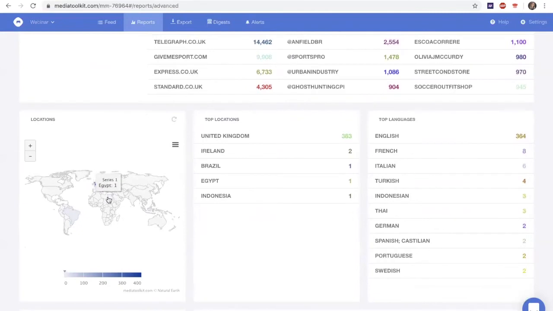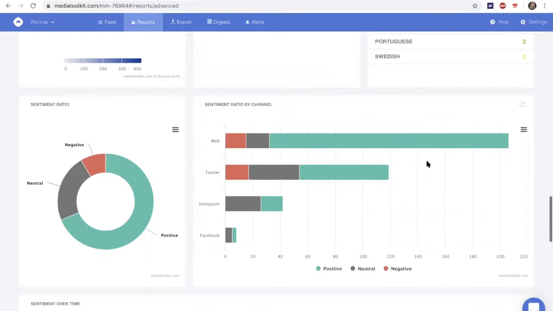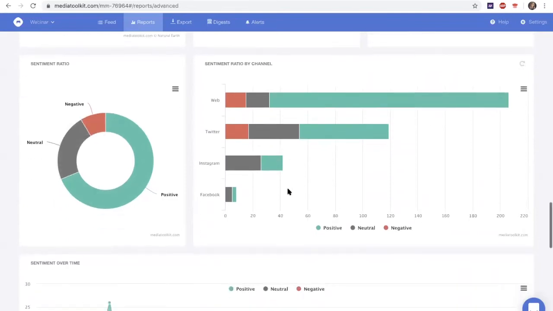Here we can see again the location of our mentions, and also we have a list of top locations and languages. Below we can see the sentiment ratio with neutral sentiment included. And on the right we can see it in more detail by each channel.